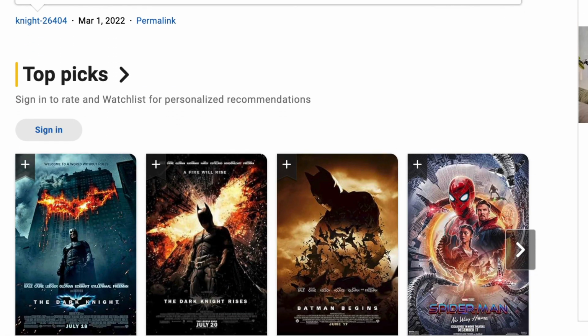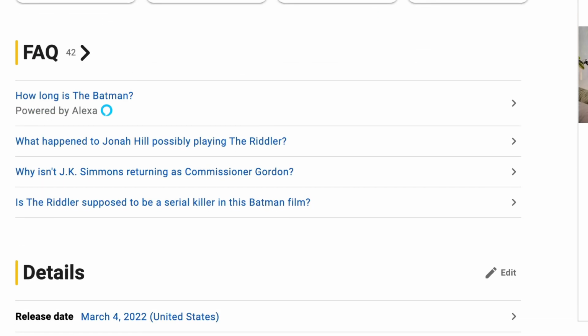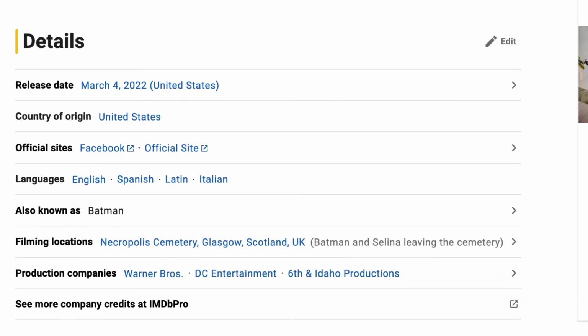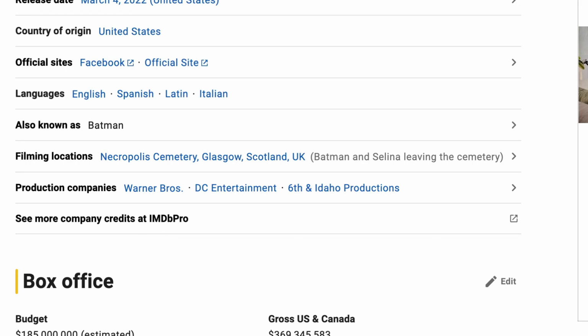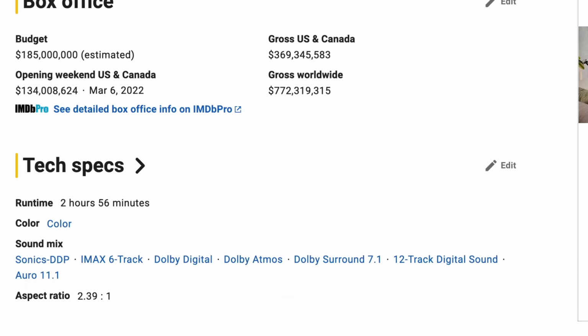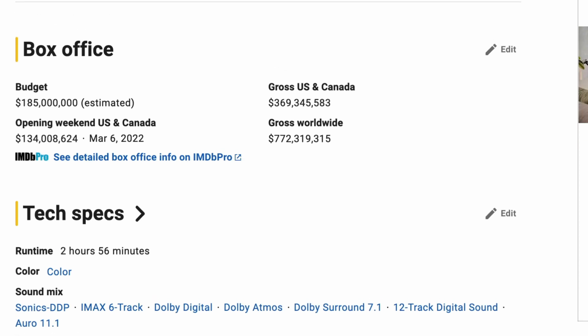There's a top pick section which is like a recommendation for similar movies. We've got an FAQ section here with some entries. There's a details section that has things like the release date, sites, languages and more. The box office section has information on the budget and revenue of the movie. Most of these sections would follow the same kind of pattern. They may be attributes on the movie table or related tables to the movie. How would you design them and add them to this database? Let me know in the comments below.